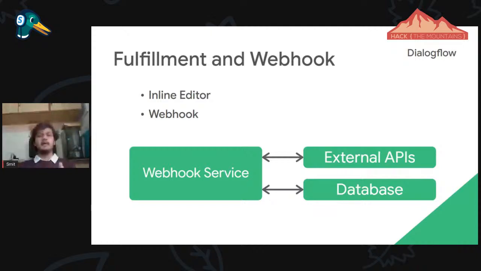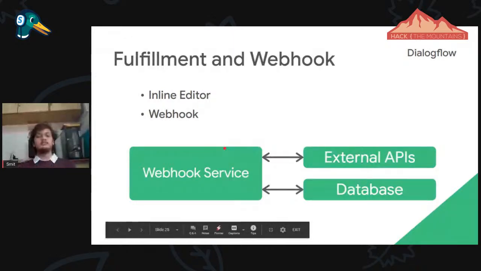We'll demo the webhook and inline editor in the next part of this session. In a webhook, you will write multiple lines of code, and you will call the database. You will call the API, make requests, get and post, then display your result to the user.